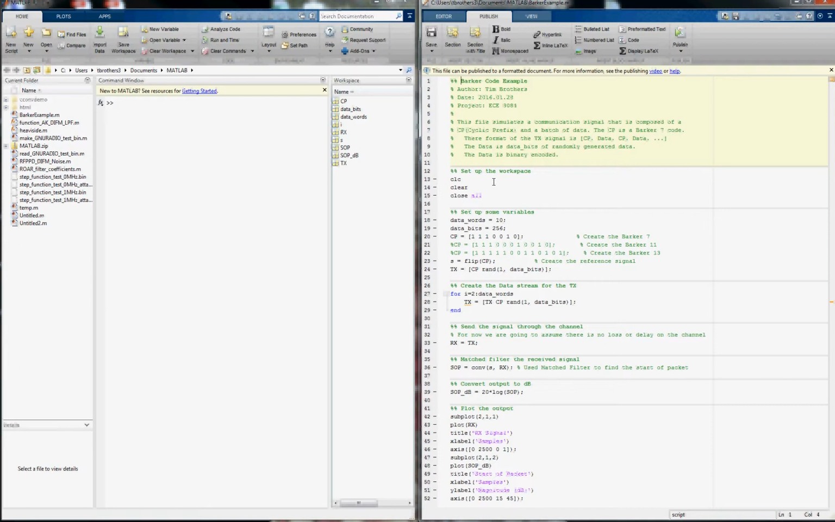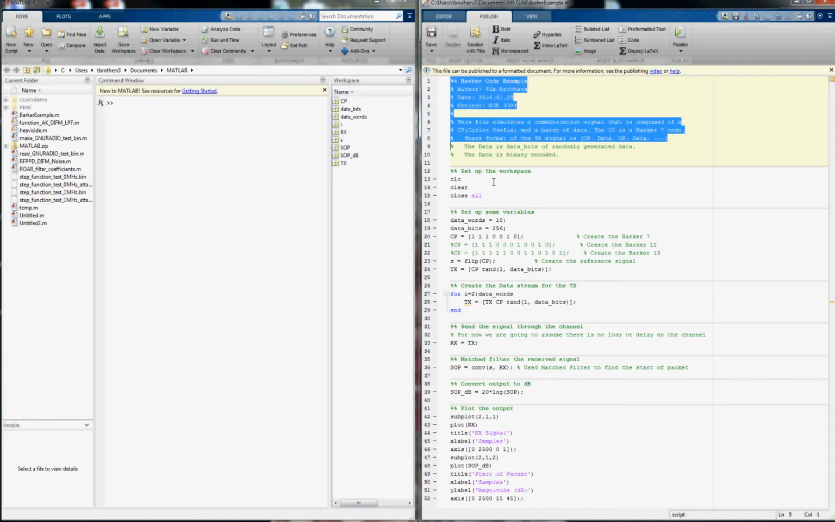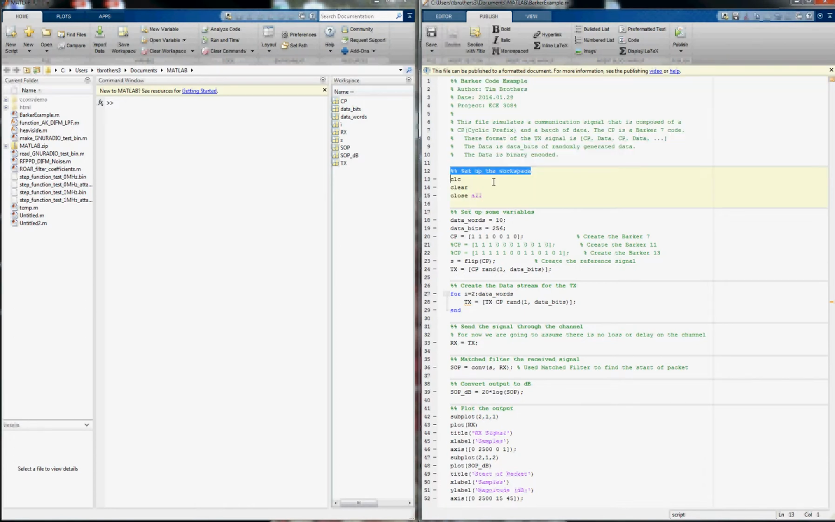If we look at the MATLAB code, I'm going to start off by creating a header block that contains some comments. Then I'm going to clear the workspace and set up some variables. The first variable is the number of data words in my data stream. I picked 10 arbitrarily. Each data word is going to have 256 bits of data. Again, that's an arbitrary number that I selected. Then I have 3 Barker code sequences, a Barker 7, a Barker 11, and a Barker 13, and I'm going to show how each one of those operate.